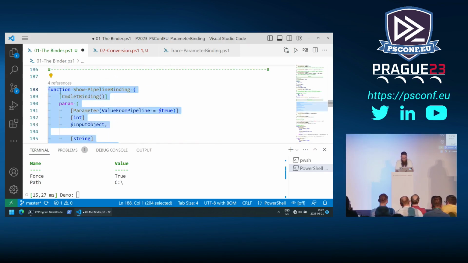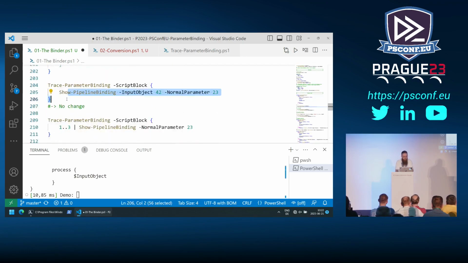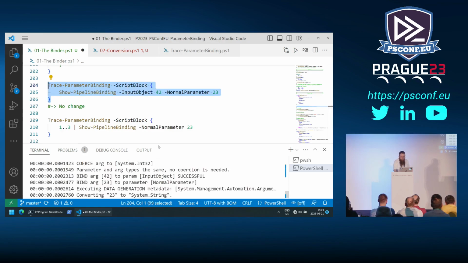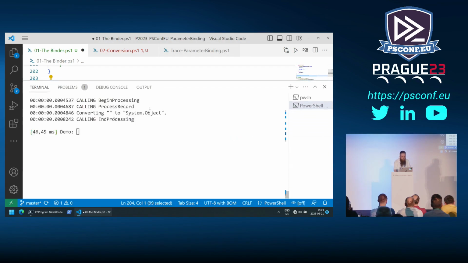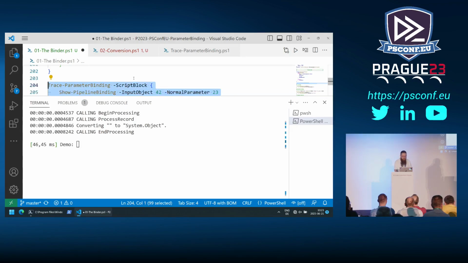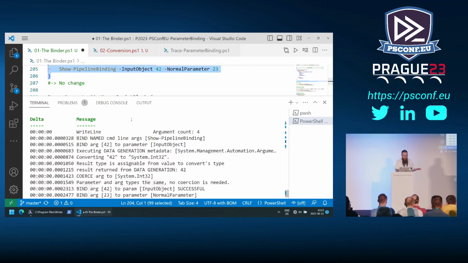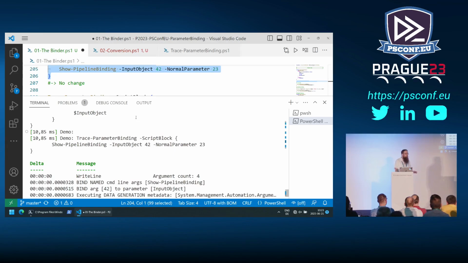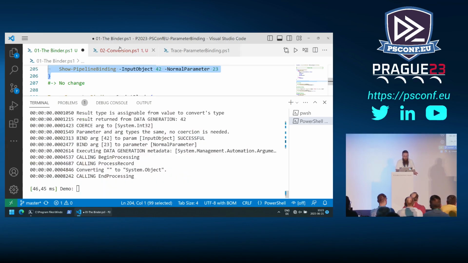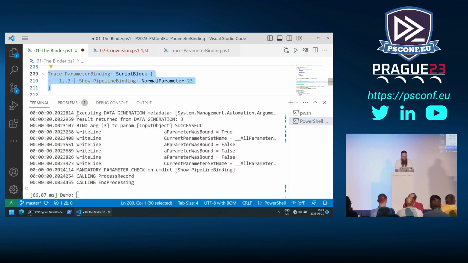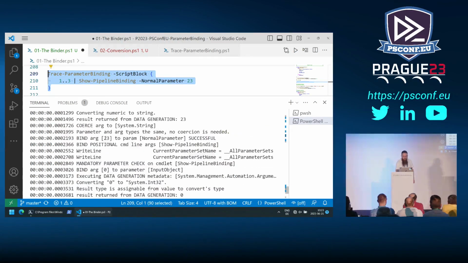Quick one there. And if we do the same thing with pipeline input, it shows similar aspects. Of course, no pipeline binding. Yeah, it's no change, just because we support input from pipeline. As long as we don't provide it, there is nothing happening. If, however, we pipe via pipeline into the parameter, we can see the pipeline binding process happens a lot later.